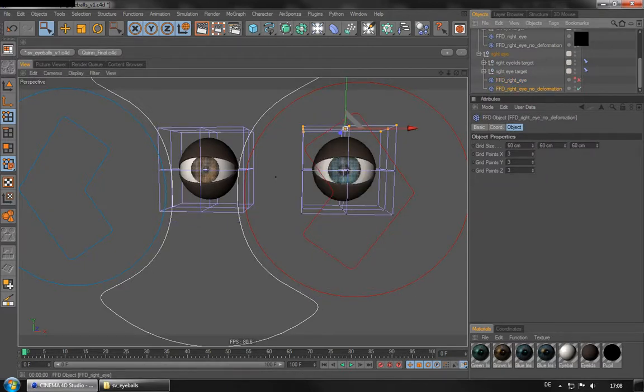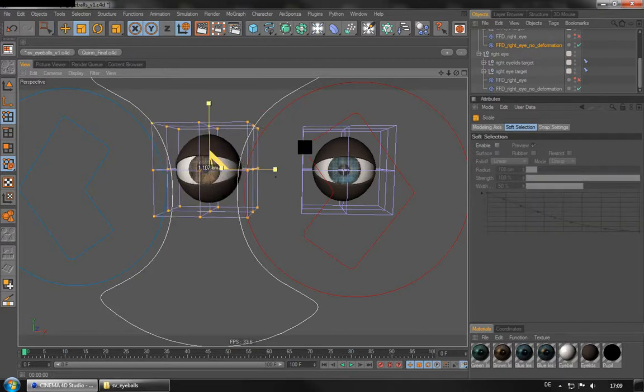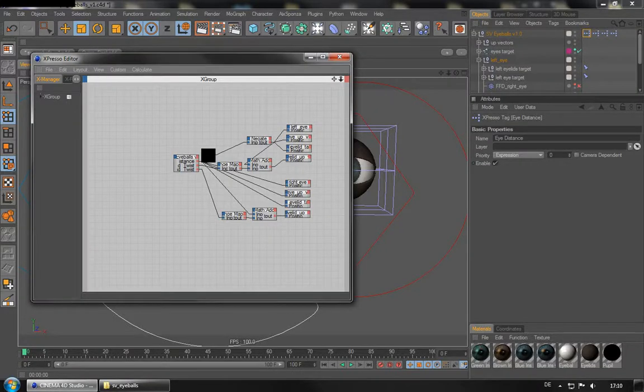I've also included an FFD deformer without any deformation, so you can stretch the eye freely as you like. You can also use this deformer to scale the eye. The Espresso setup isn't locked, so feel free to change everything on the setup to fit your needs.